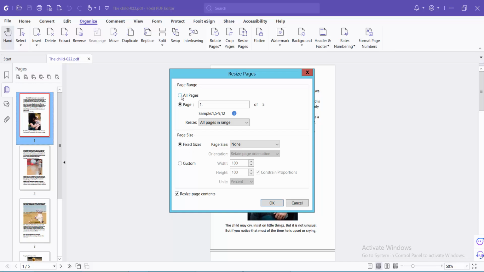And you can change all of these pages from portrait to landscape. You can change a specific page or change all of these pages.